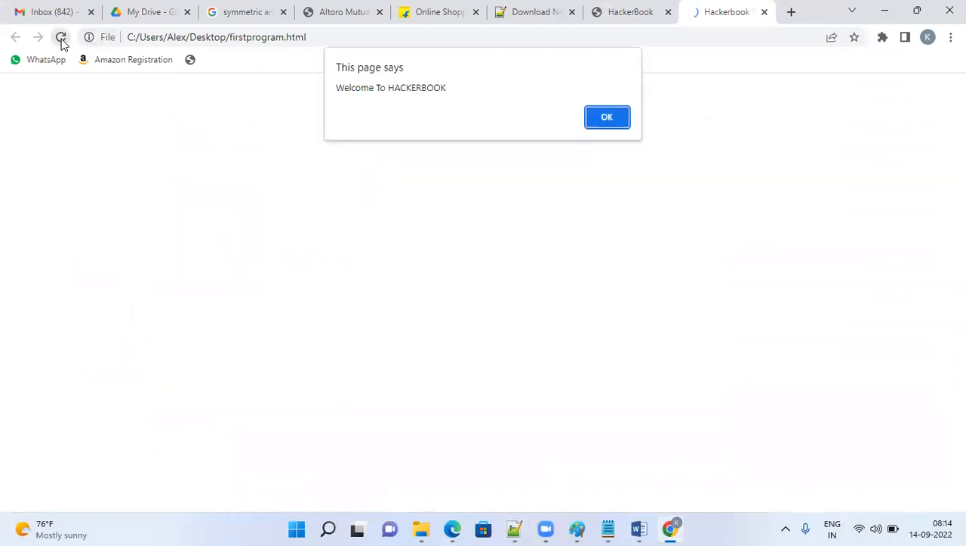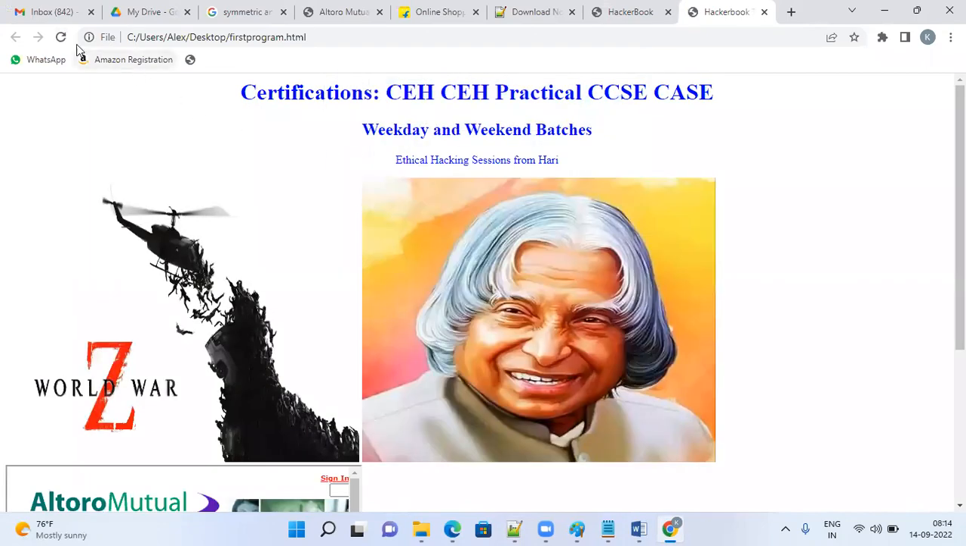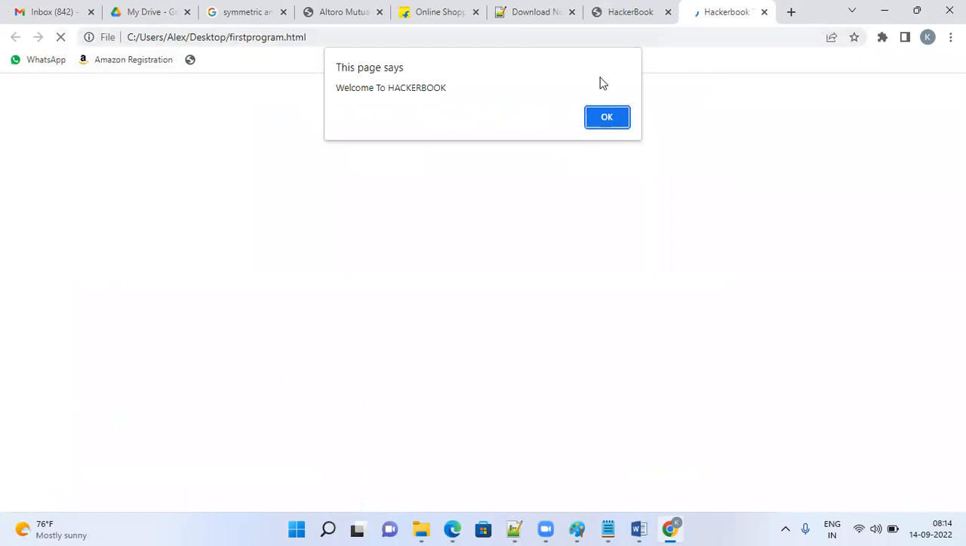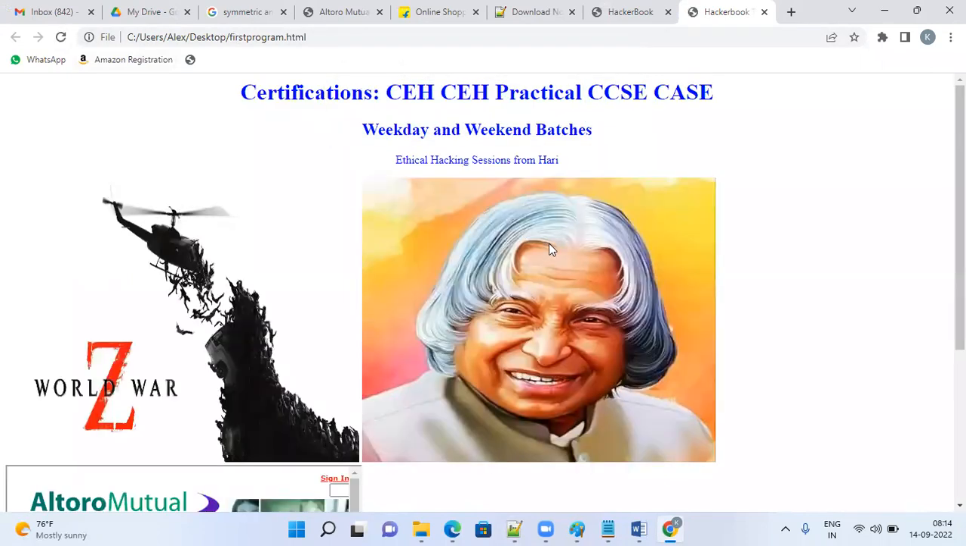Refresh the page. Welcome to HackerBook. We are getting that message. JavaScript gets executed every time you refresh the page. Again, you refresh the page. Again, we are getting the alert. Okay.